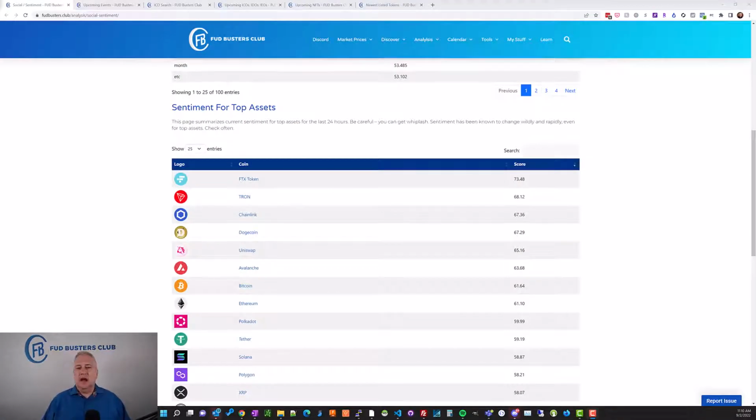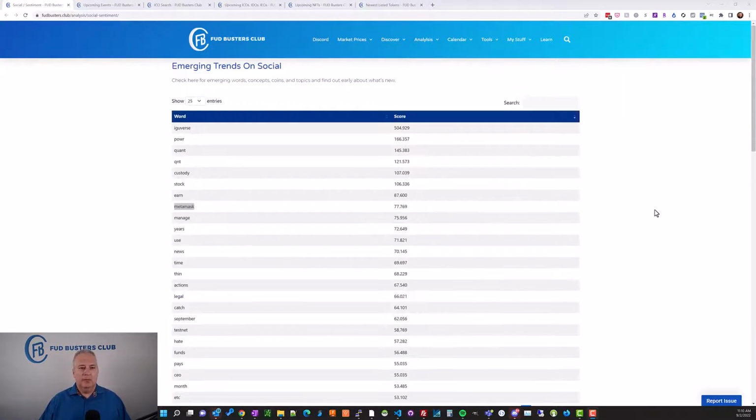Okay, recently I wrote an article where I talked about the 5 ways to use FUDbusters Club to find new tokens, and it dawned on me after that I left out my favorite way. So we're going to start with my favorite way, and that's with the social sentiment page, which I'm on right here. And you can find that under the analysis menu at social sentiment. This is an intermediate or pro level feature, but let's take a look at it.